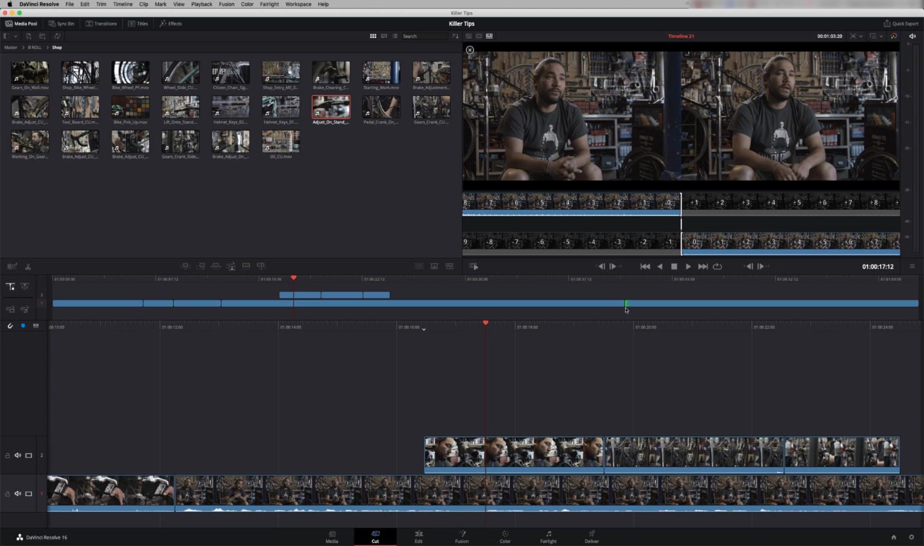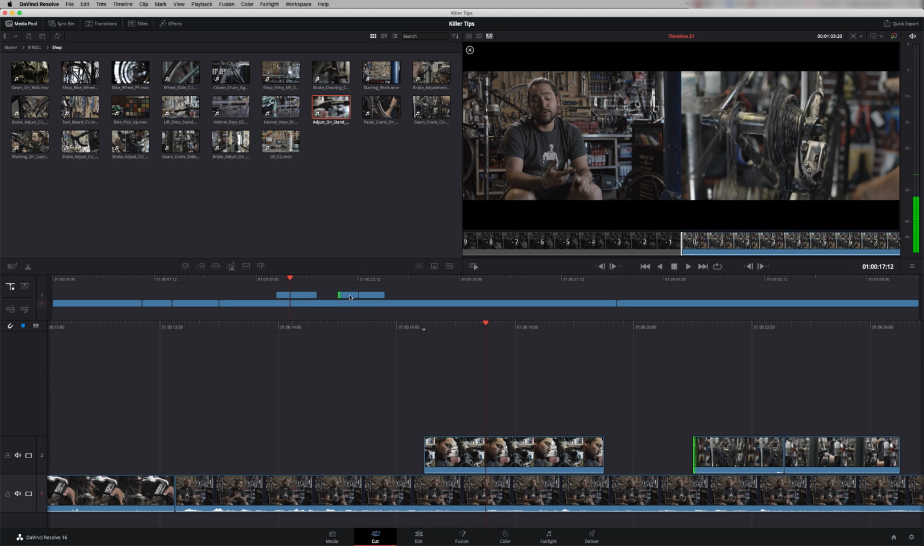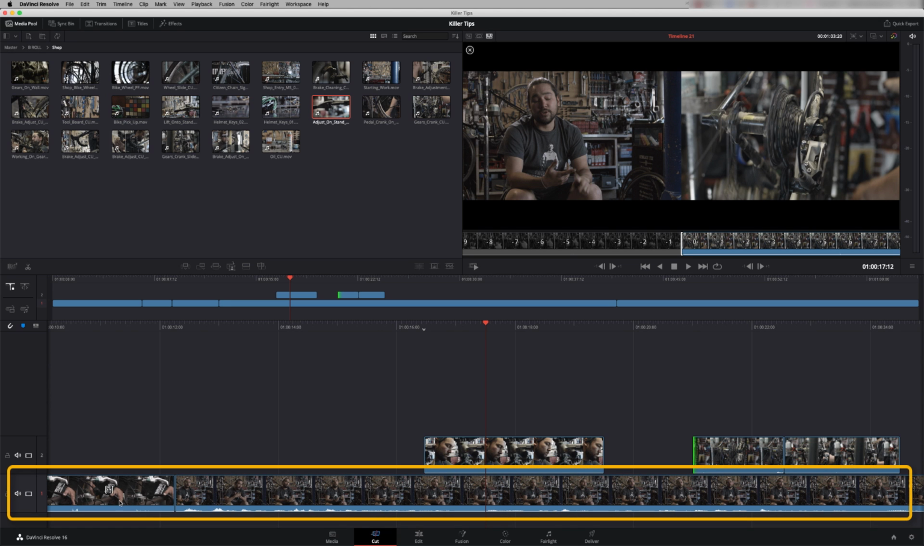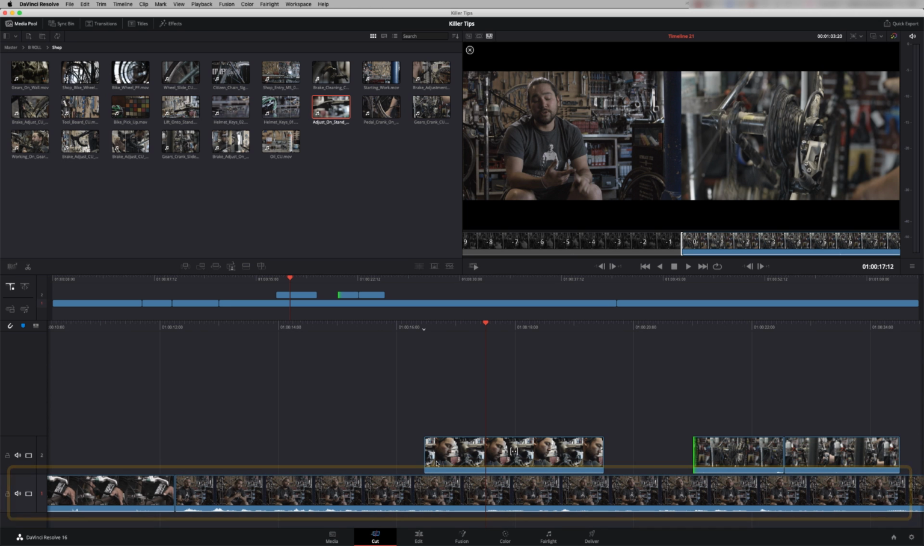So if I undo that and do the same thing on V2, watch what happens. It leaves a gap. So why V1, it doesn't leave a gap, and V2, it does leave a gap. And that's the fundamental thing where people get wrong in the cut page. V1, the video track 1, is always trying to dynamically adjust the timeline to give you no gaps. So it's basically updating everything dynamically. Any layer above video 1, so 2, 3, 4, 5, is behaving as it would in the edit page.